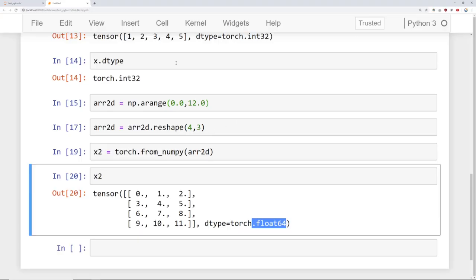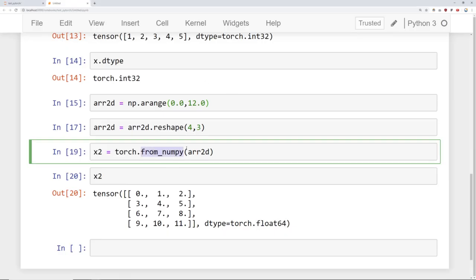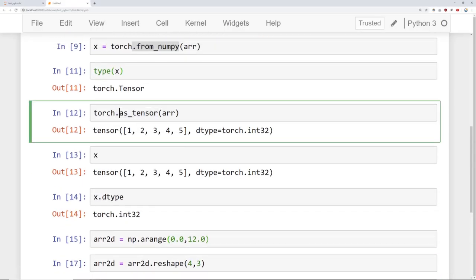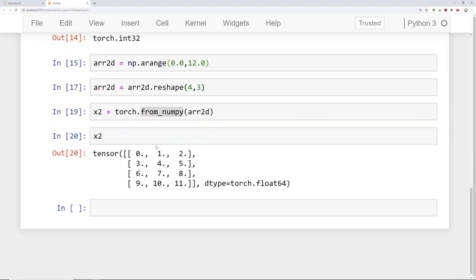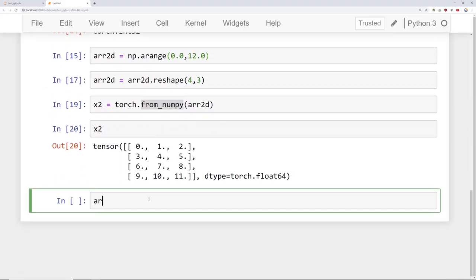But the main idea here is that we can get a NumPy array and convert it to a PyTorch tensor. Now, the last thing I want to point out is that the two functions we just showed, from NumPy and as tensor, actually retain a relationship between the original NumPy array and the tensor that is spit out, even if you assign it.